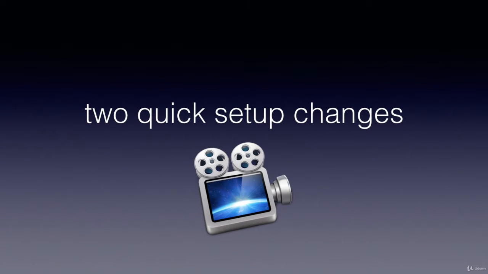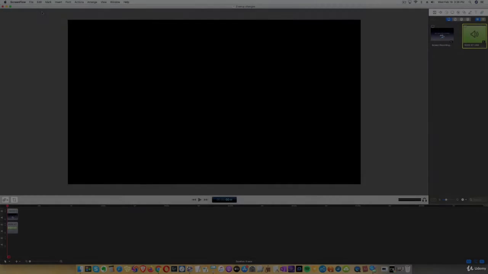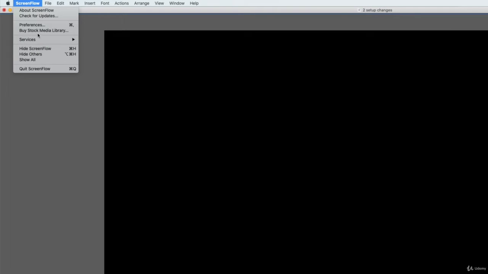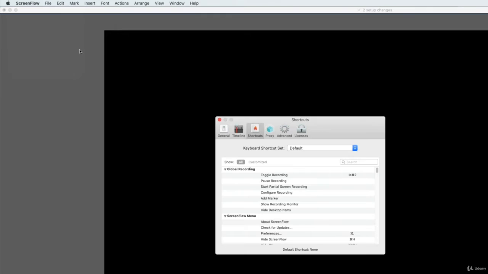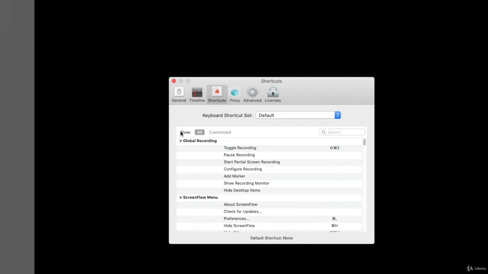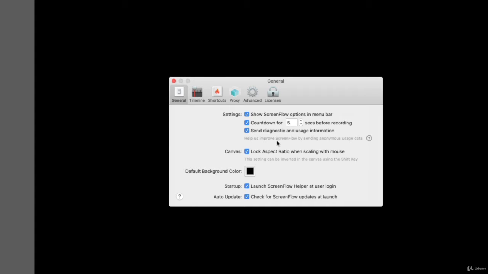Before you start working with ScreenFlow, you're going to want to make two very quick setup changes that are going to make your life much easier. Go up to your ScreenFlow menu and click on ScreenFlow, then Preferences. The first preference you're going to change is under the General tab. You see where it says countdown for recording is 5 seconds.